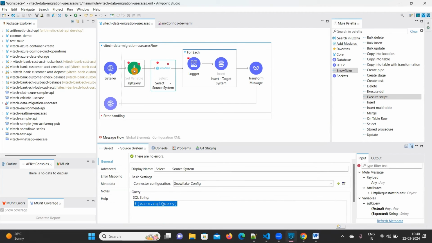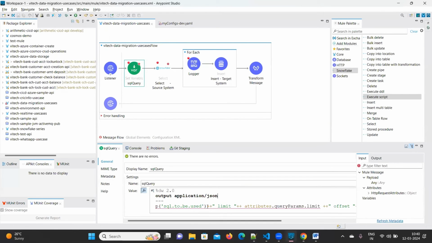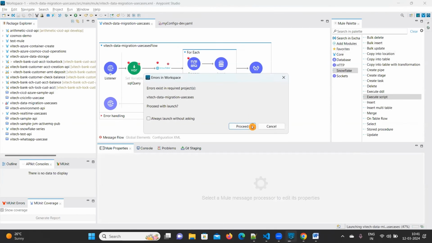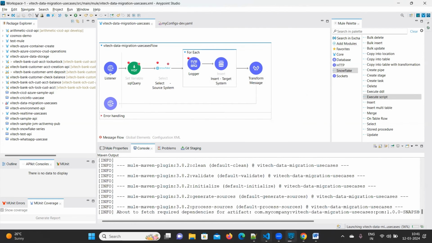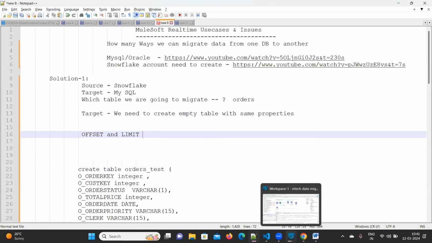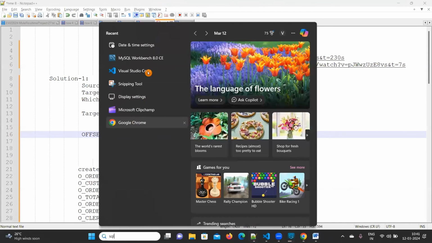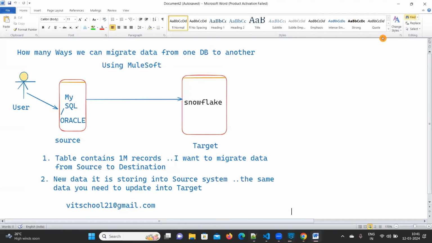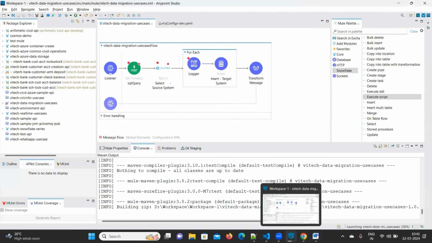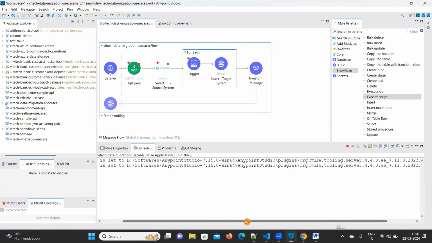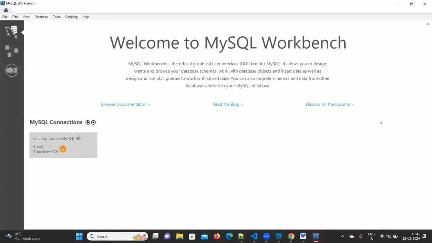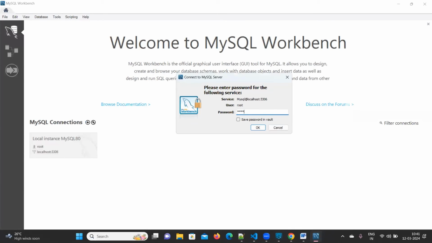So that is the reason I have written the query. If you want, you can write the query here also. Instead of doing this, you can write select star from orders. That will also work. Now let me run in normal mode. Meanwhile, I'll delete the records. MySQL Workbench, where is it? It's loading. The password is root.